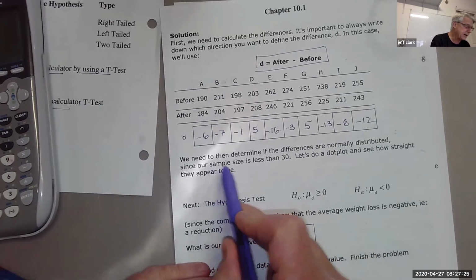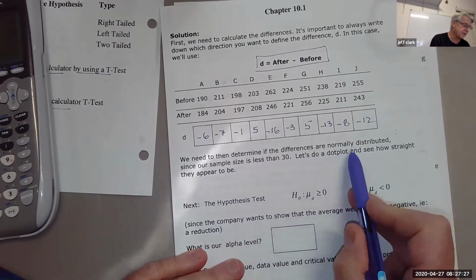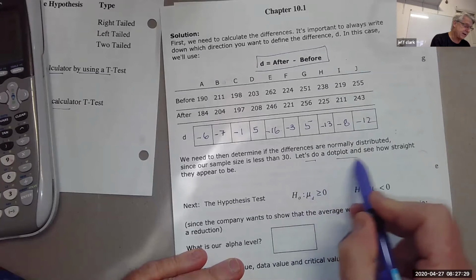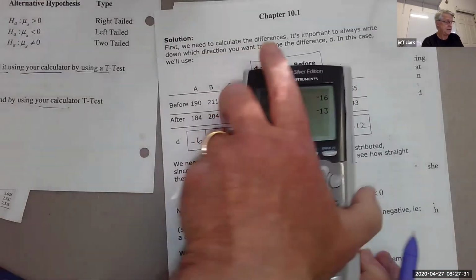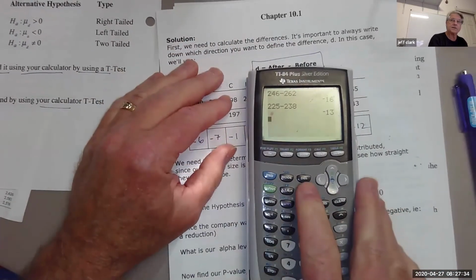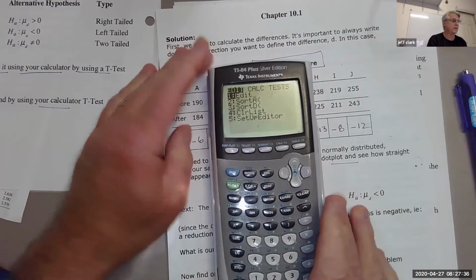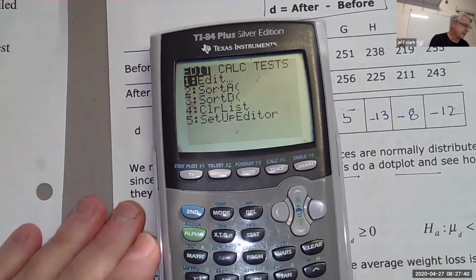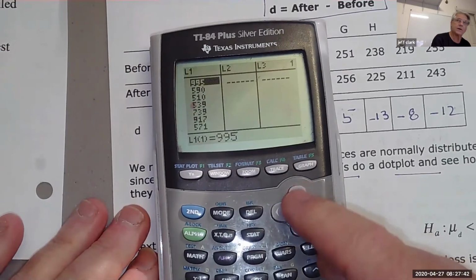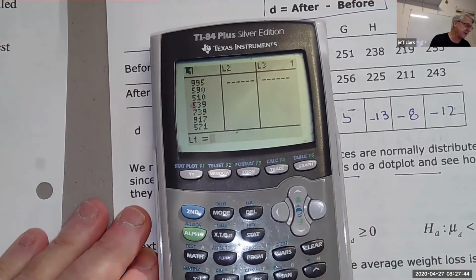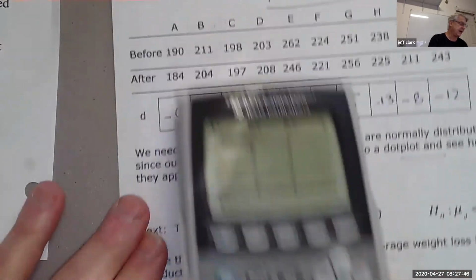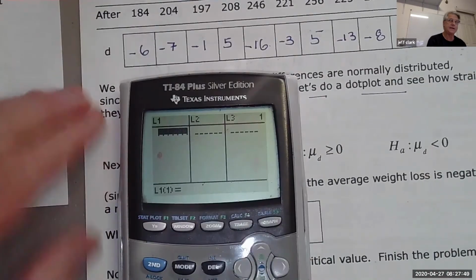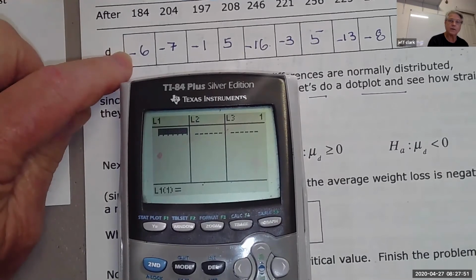So we need to determine if the differences are normally distributed. So let's do a dot plot. Now what I'm going to do is go into stats, and you know that we're going to end up doing list 1. So edit, get rid of all the other stuff that we had before, like we've done, and start entering the differences exactly this way with the negative.